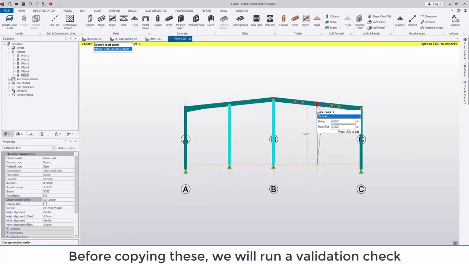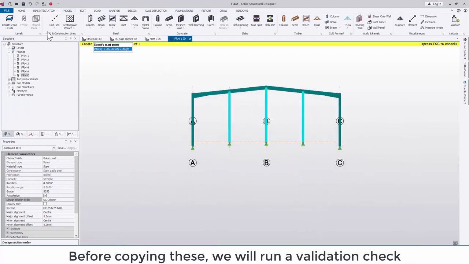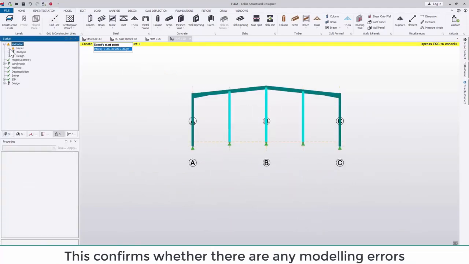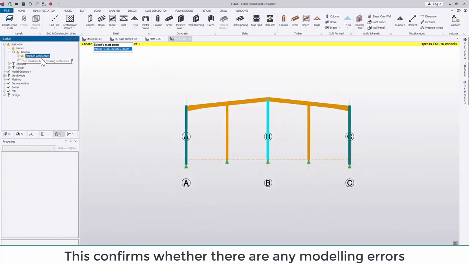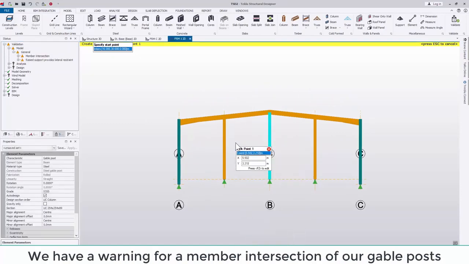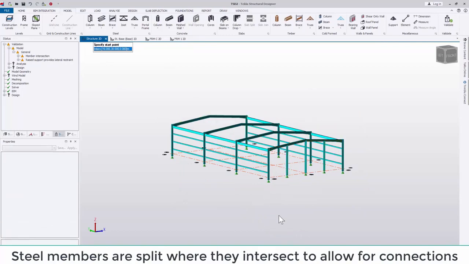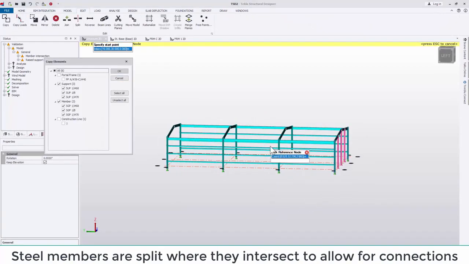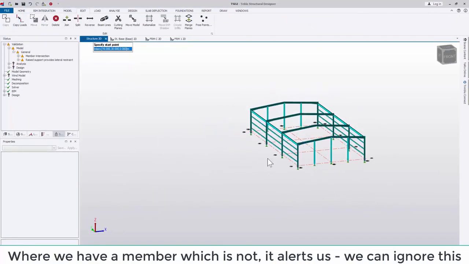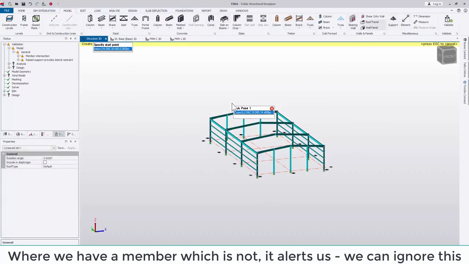Before copying these, we will also run a validation check. This confirms whether there are any modelling errors. We can see that we have a warning for our member intersection of our gable posts. This is because steel members are typically split where they intersect to allow for connections. Where we have a member which is not, it alerts us. We can ignore this knowing that it is correct.